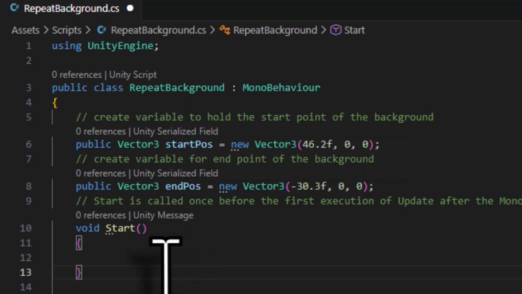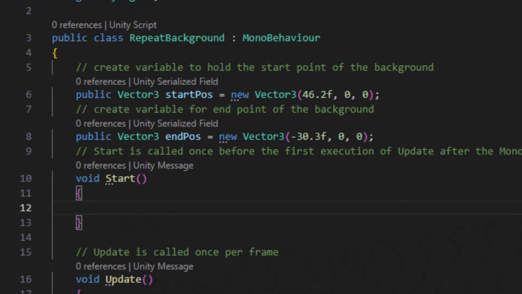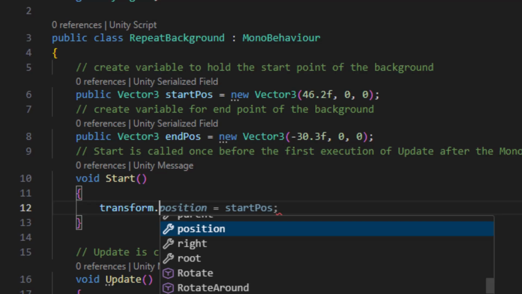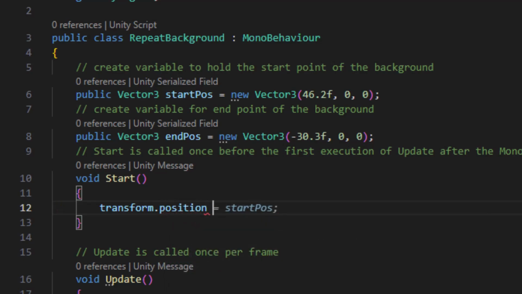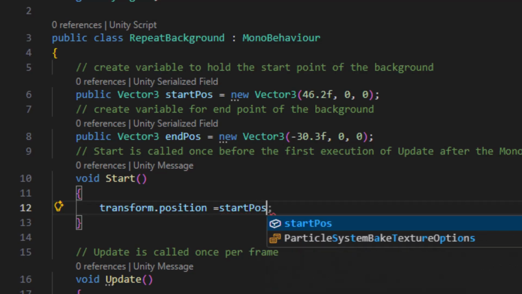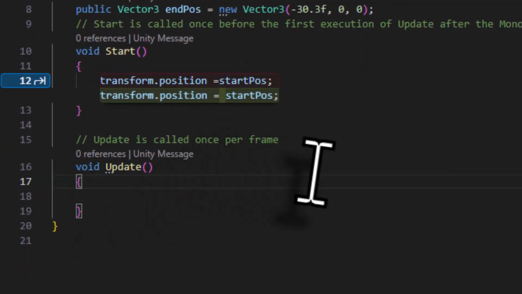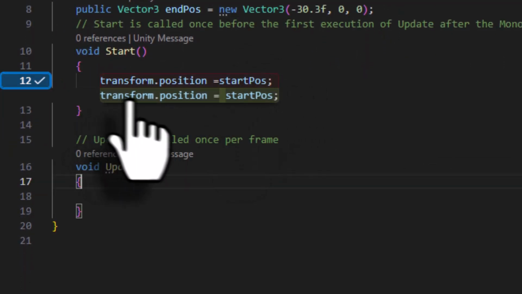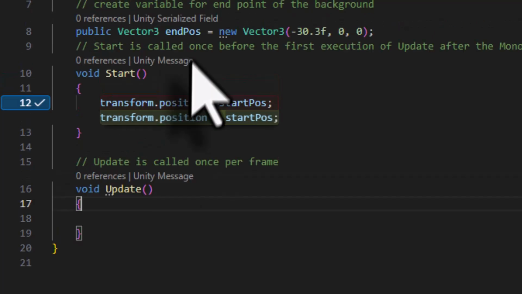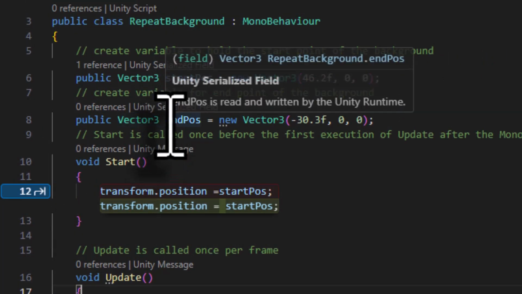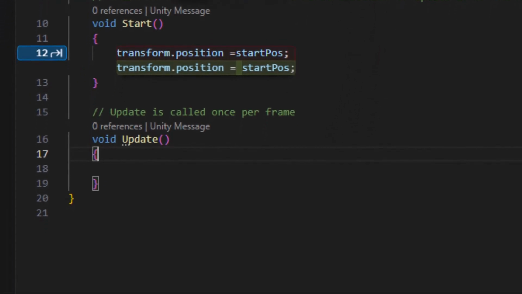As soon as the game starts, I will now come into the Start code block, transform.position. That is, the position of my game object will be equal to my start position. Then in Update, the scrolling happens, and when this transform position becomes equal to end position, then I have to reset it back to start position.